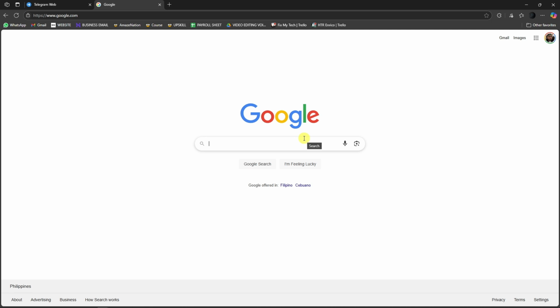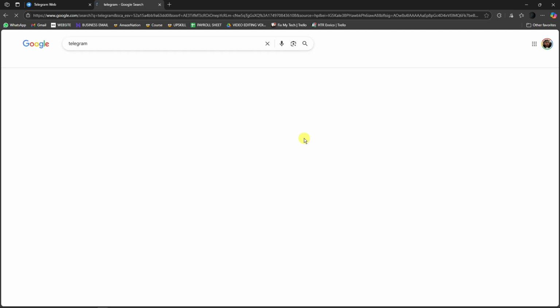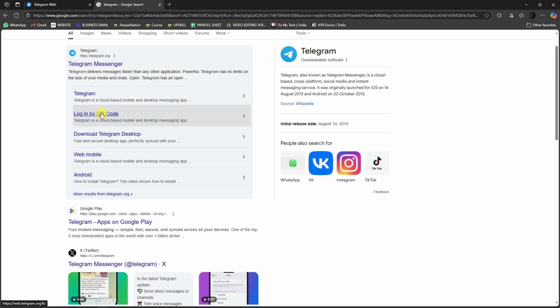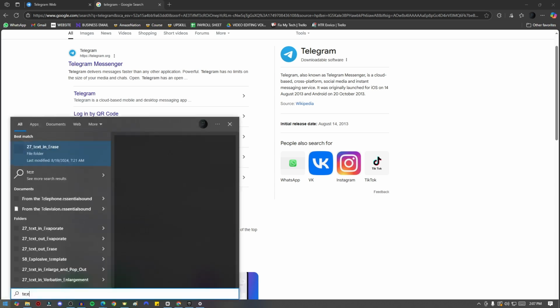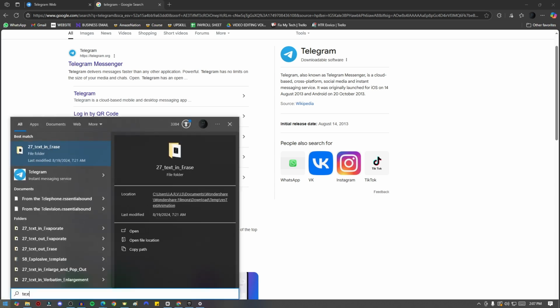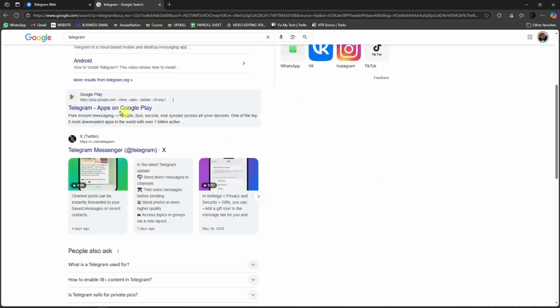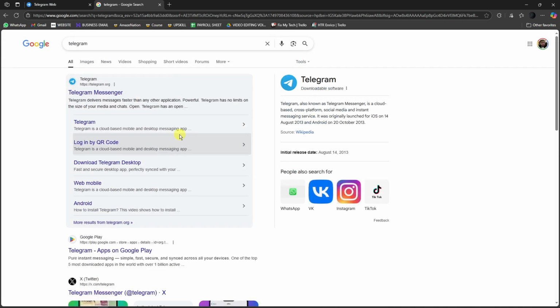Once you're in Google, basically type in here Telegram. Now once you're in here, there will be a few choices. You can either go to the website, on this one, Telegram Messenger, log in by QR code, or you can basically download the Telegram desktop application so you can have it right there on your PC. Even though I don't have it right here, I'm using the website version. You can also go to Google Play. Other than that, let's go back on Telegram.